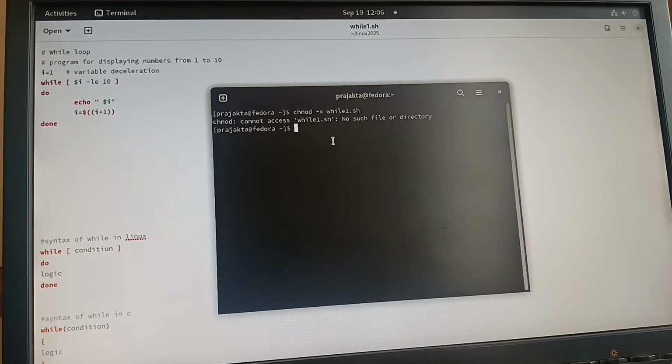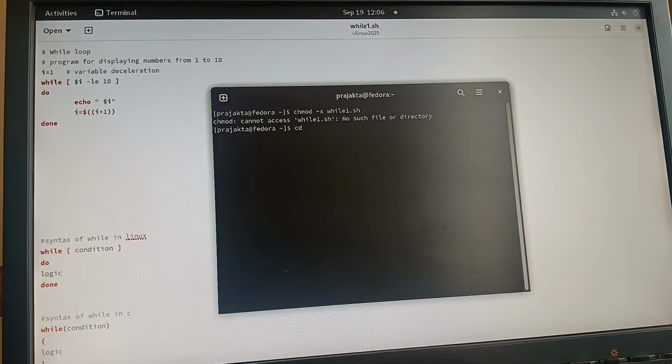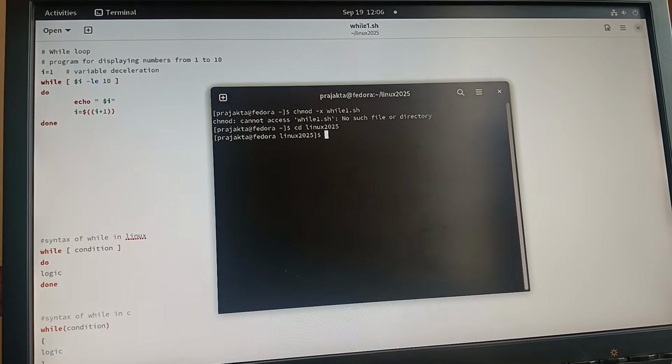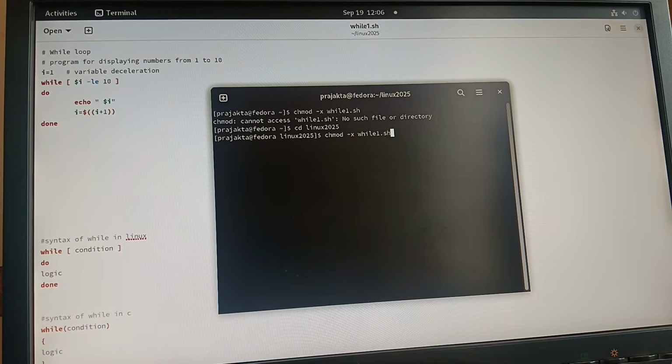How to change the directory? The directory can be changed with the help of cd space. Cd stands for change directory. Cd space directory name. What is the name of the directory? In my case, Linux 2025 is the directory name. Now look at the change. From root, I have shifted to Linux 2025. Once again, with the arrow key, I am trying to use chmod. What is the syntax of chmod? Chmod space plus x and the file name with extension. Why chmod? For taking permission for execution.